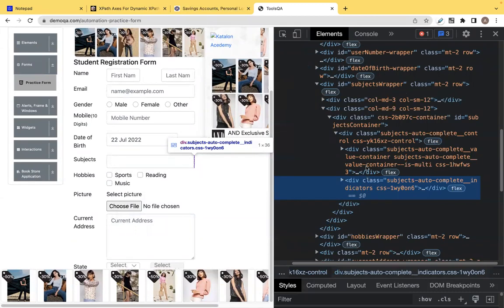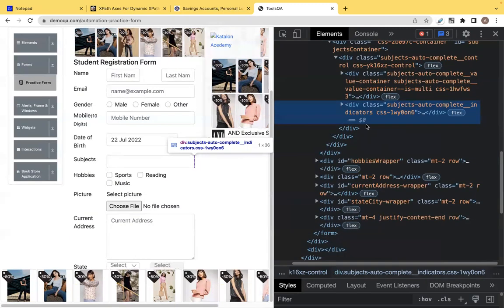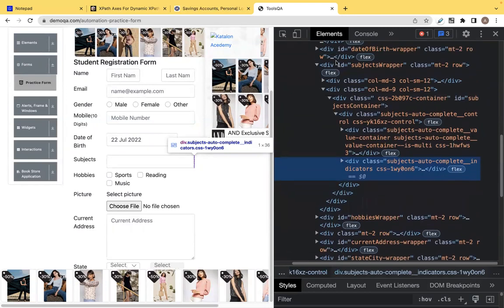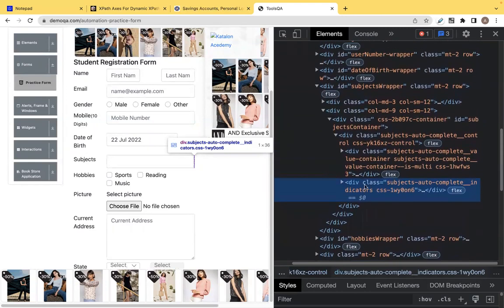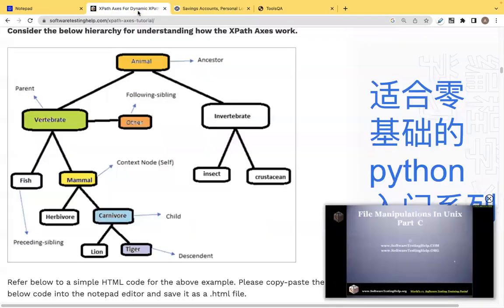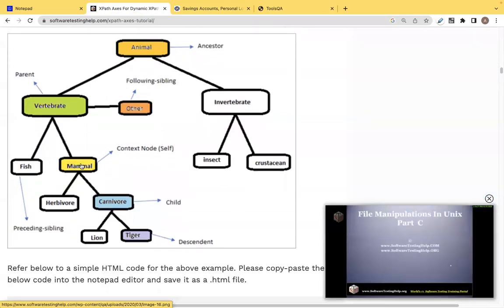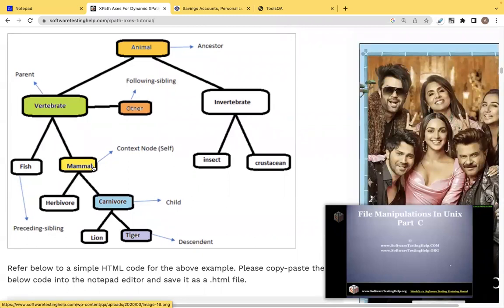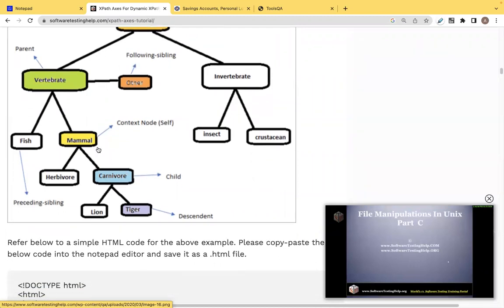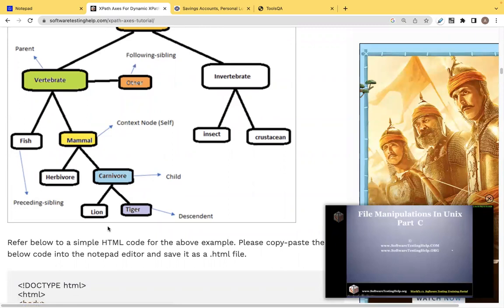Correct. So what I can do is either ask my ancestors or ask my children. If I'm at this node, I can ask my children, or I can ask my ancestors, maybe my parent or grandparent, how to reach this element. Now look at this diagram first. If you are here and want to travel there, you either have to travel in the upward direction or in a downward direction, right?